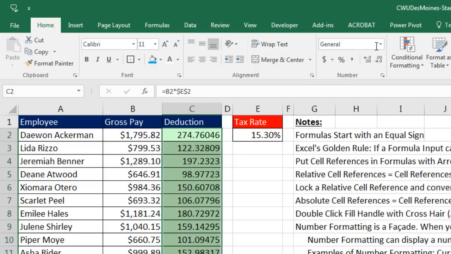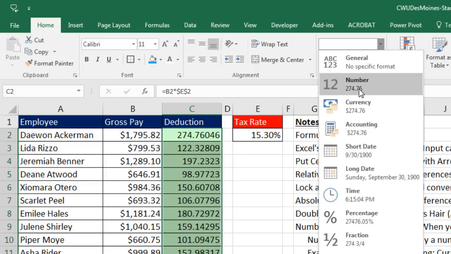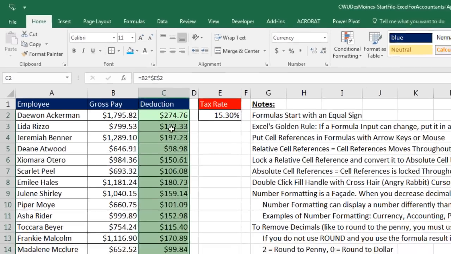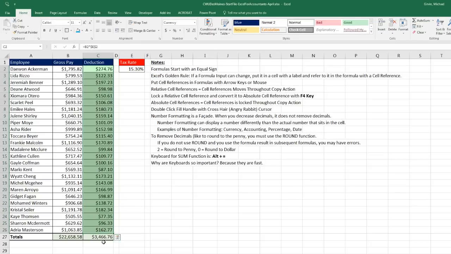Now, the reason that this is a problem, and I'm going to reapply currency, is people apply currency and think that it's rounded. And then when they add, they get the incorrect amount because formulas, including our SUM function, do not see number formatting. The SUM function is acting on those unrounded numbers. So it's got a bunch of unrounded numbers over there. And so, of course, it's getting the incorrect number.